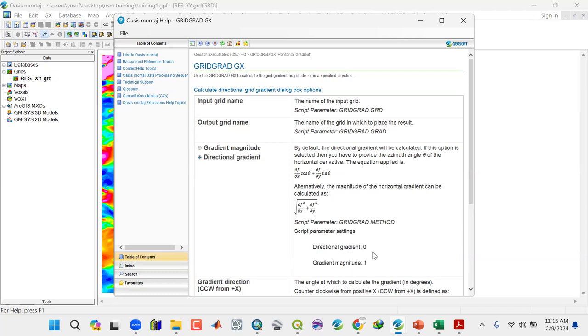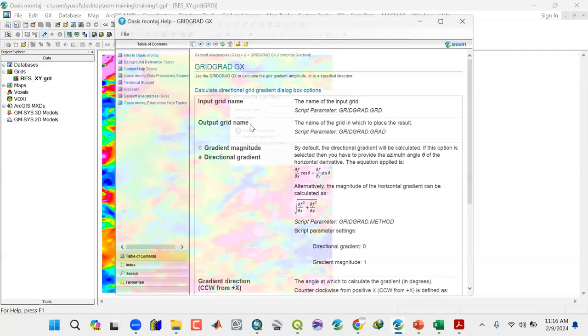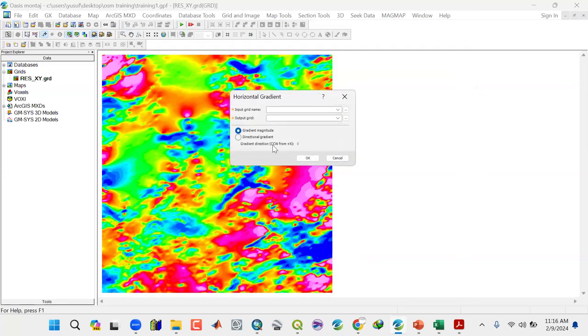You see, directional gradient, you put zero. Gradient magnitude is one. So this is why we select this one. So we are only after this, not the other one. Then the input grid, of course, is our residual. Then the output, we now call this HGM, XY. That is it. We click OK.